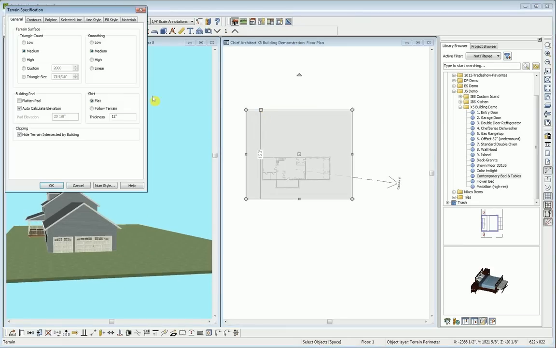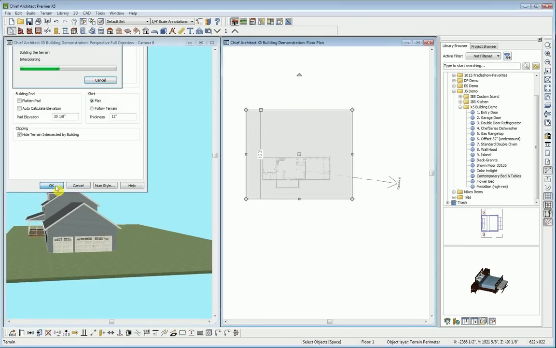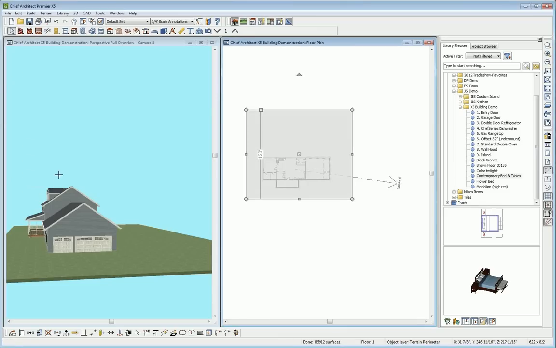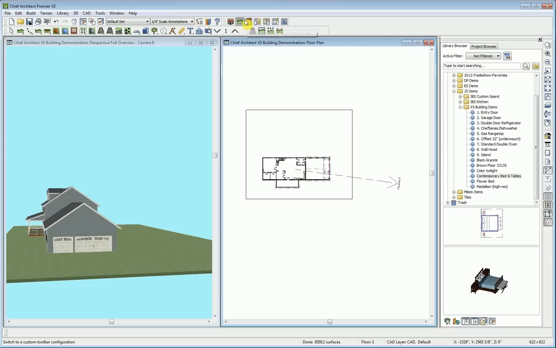Alright, I'll double click on our terrain and uncheck Auto Calculate Elevation. I'm going to create a sloped lot here. So the best way to do this is to get into your terrain configuration tools. This is just a different toolbar configuration set that will bring up all of our terrain tools. If you're a kitchen and bath designer, you can move into that configuration set.